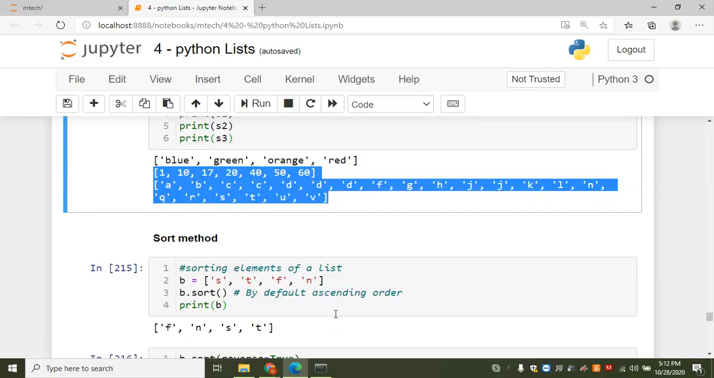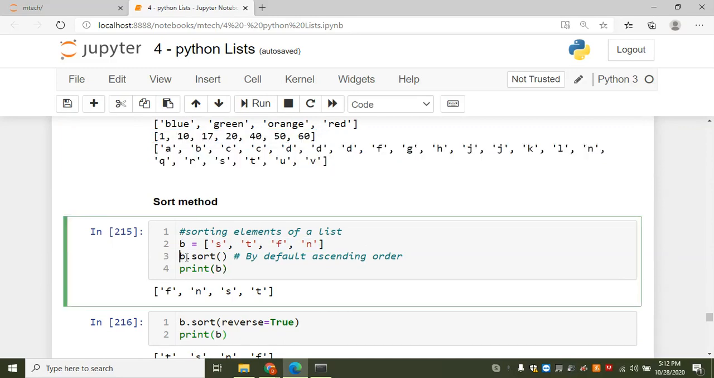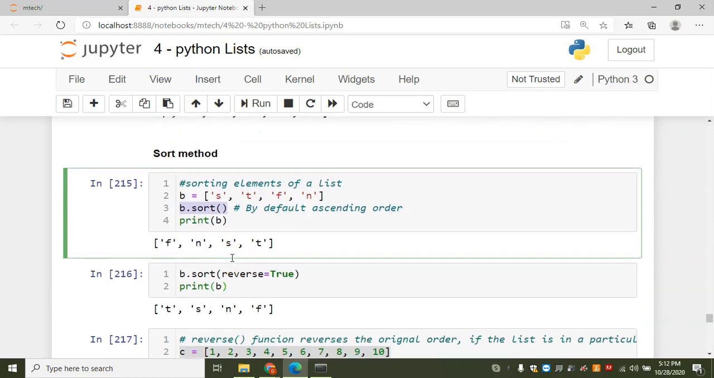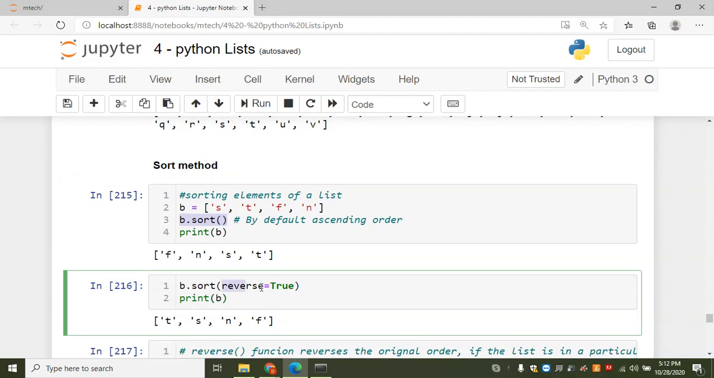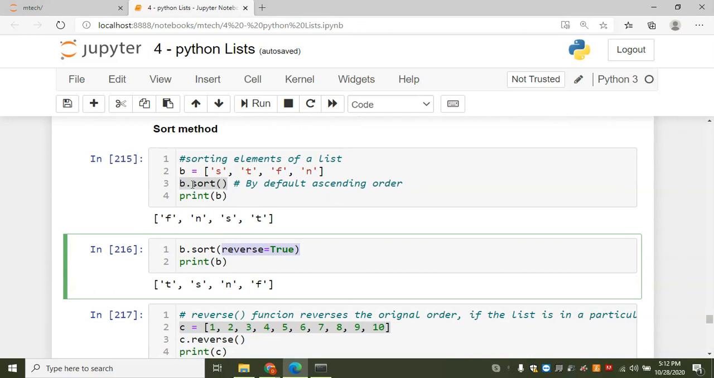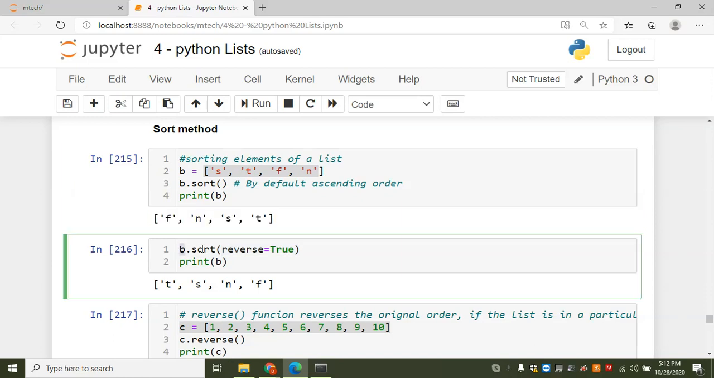So we can also use the sort method to sort the elements. b is a list and I'm applying this sort method to this list. By default, it will be sorted in ascending order. So to reverse the order, that is to get it in descending order, we need to pass the argument reverse equal to true. So this b dot sort will sort this list in ascending order, and this b dot sort with reverse equal to true will sort this list in descending order.